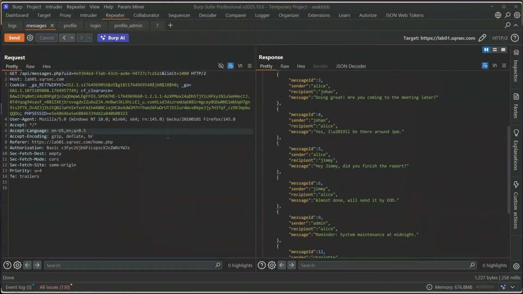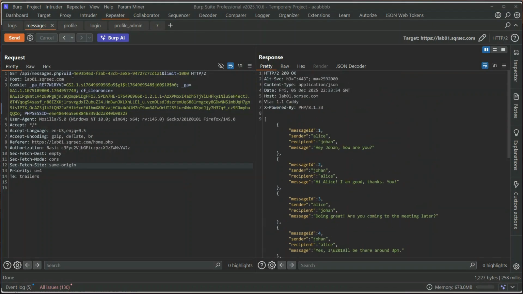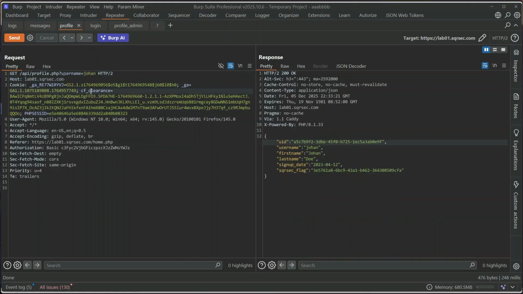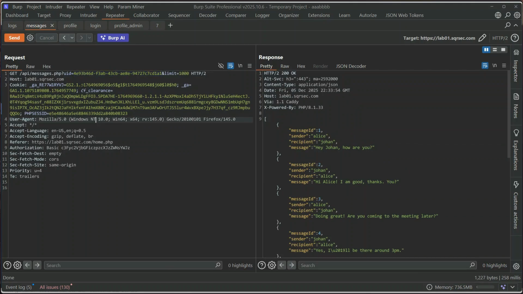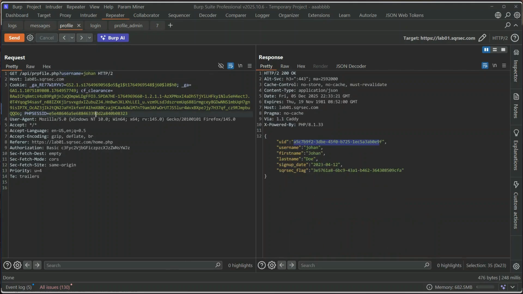So flag number 2 is related to the fact that we can read messages of another user by knowing the UID of their profile, and we find their UID by abusing another endpoint, which was the profile. So the profile is leaking the UID, and then we use this UID to abuse the other endpoint, which is the messages, to get their messages, because there was no way for us to find out this value if we didn't have the other endpoint, which was also vulnerable to broken access control.